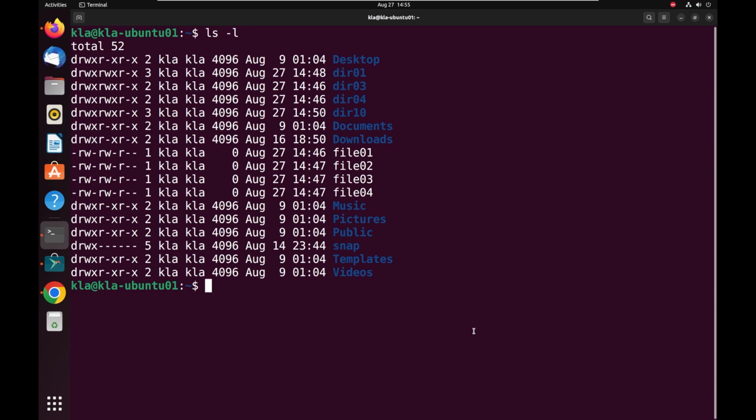In our previous command, we used the rmdir command to remove an empty directory. Another command to remove an empty directory is the rm command. If you remember in our previous episode, we used the rm command to delete a file. We can also use the rm command with an option to delete an empty directory. So to do that, we type rm -d as the option, and then we put the name of the directory. So I'll put dir03, and when I press enter, that directory is deleted.